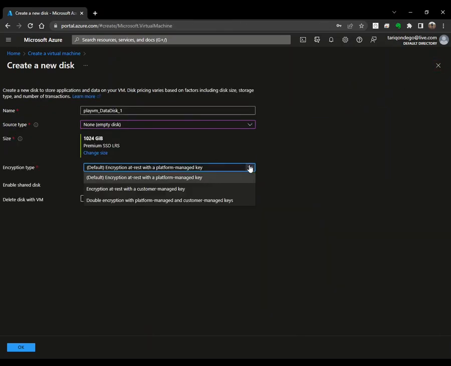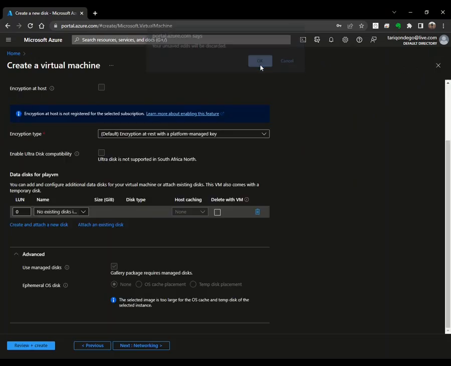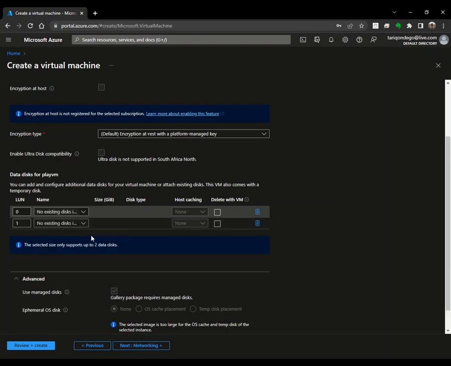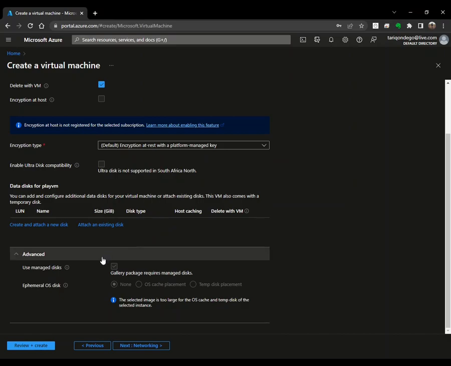Next, you get to choose encryption type, and the same encryption options exist as we saw earlier. Then choose if you want to share the disk and the number of shares, or not. And lastly, choose if you want to delete the disk as you delete the virtual machine. But since I do not need an additional disk for this virtual machine, I'm going to cancel out of this. This other option provides you the capability to browse and add an already existing disk in your subscription. But since I don't have that and I don't need it, I'm going to leave it at that.